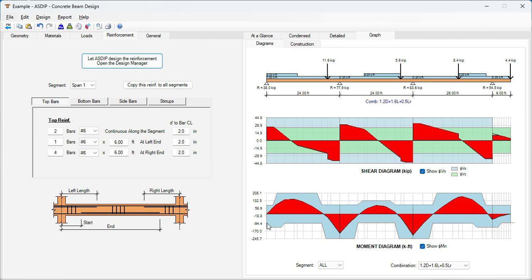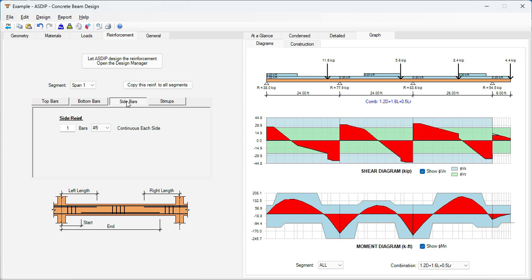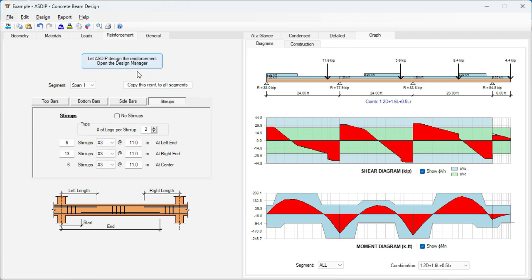Likewise, for moment, if the red areas representing the moment diagram along the beam are inside the blue areas representing the capacity, the beam is okay, as in this case. If we go to the reinforcement tab, we can see here the number of rebars selected by the program for the top, for the bottom, for the sidebars, and for the stirrups for every span. Please note that if we try to do it by hand in a trial and error exercise, it's going to take a long time. So this feature can save us a lot of time and effort in the design of continuous concrete beams.